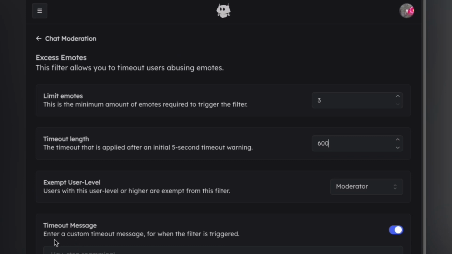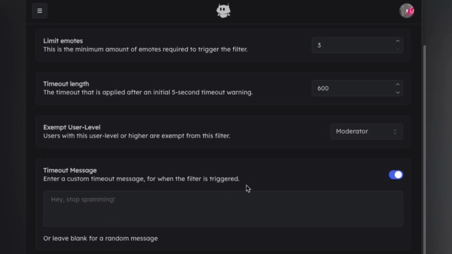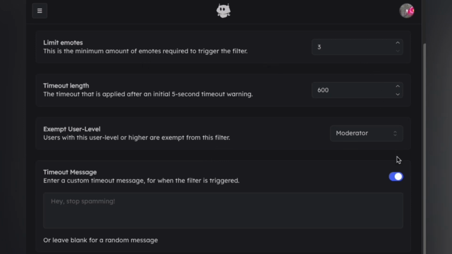And then your timeout message, you can enter a custom message here for when the filter is triggered, like please don't use emojis, or please don't spam the channel with emojis, or leave blank for a random message. And the random message would be, I guess, whatever Nightbot picks. You would have to go in through there and pick what you want to do and all that.